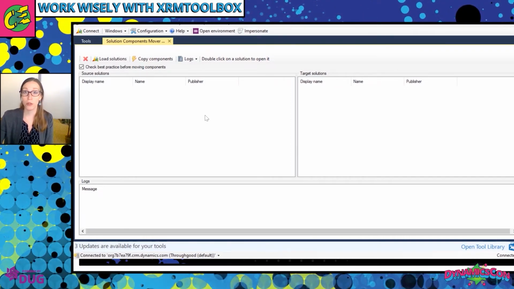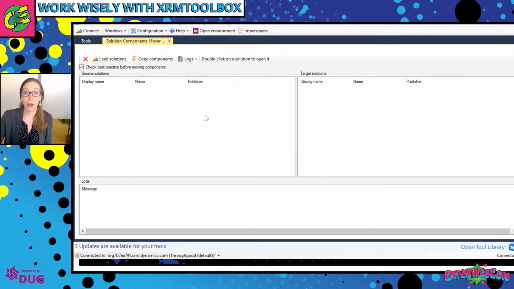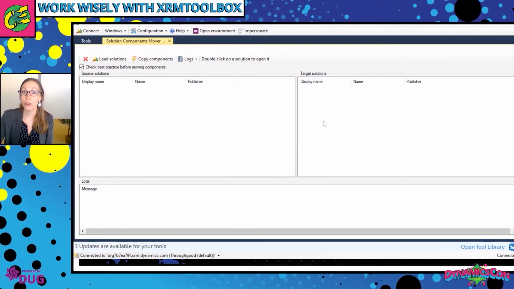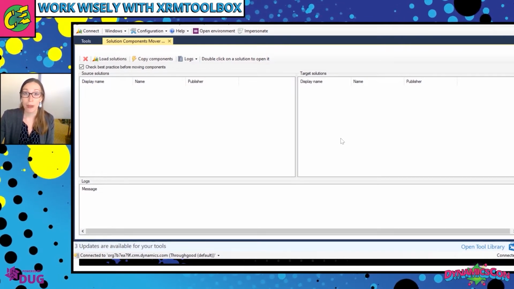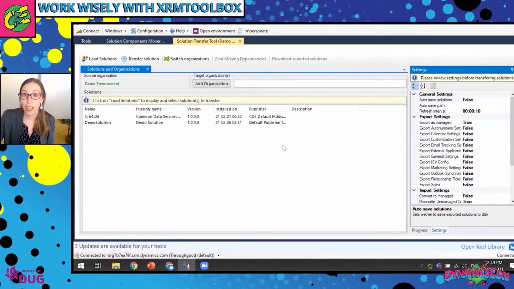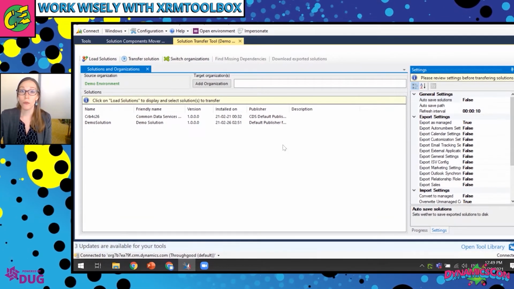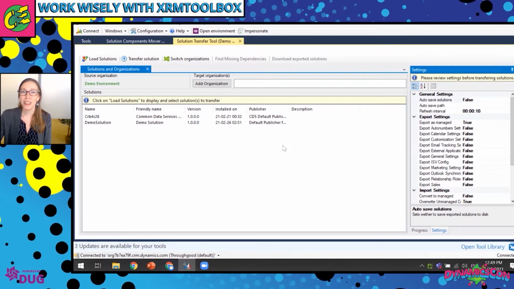So let's say you want to do some sort of a patch or a new solution that you want to start for bug fixes. You can easily do this, and that'll limit the errors that you can make by doing this manually. The solution transfer tool is pretty self-explanatory. It is a way to move a solution from one environment to another. I would typically do this in mid-development.